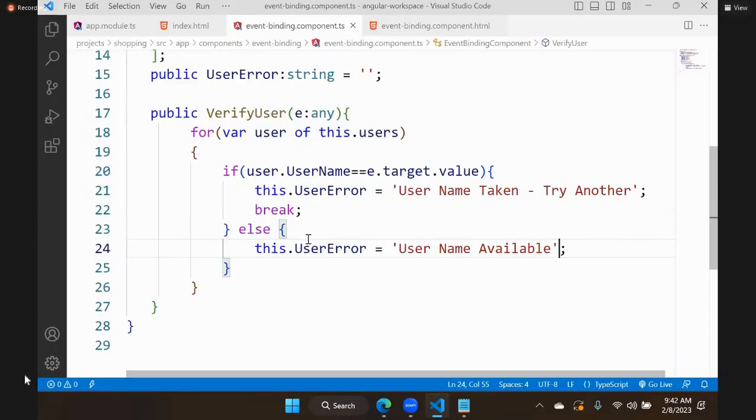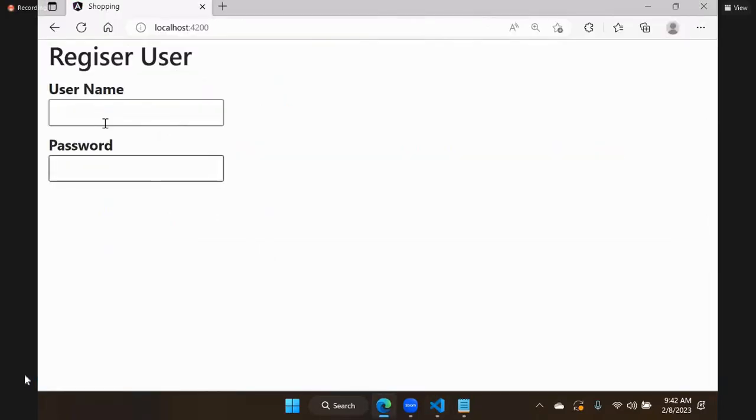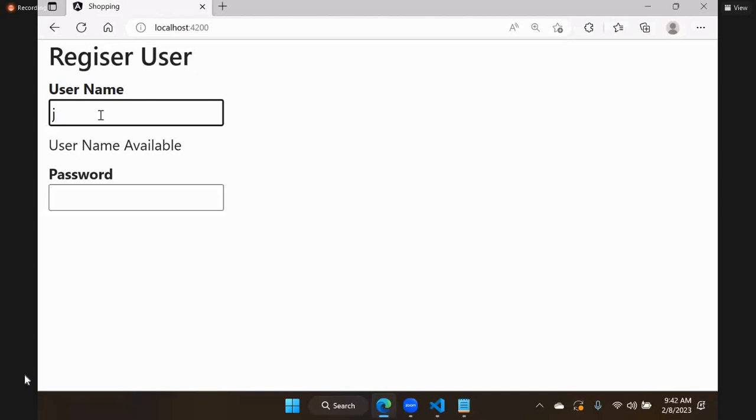And where to display this userError? We want to display that userError here. Here in the binding expression, we have to display userError. Now what happens here? I click inside this, I start typing John, it says available. J is available. And I say JOHN, John, it is taken. It is taken and try another. And John1, it is available. And John12, it is taken. For every character, it is verified.